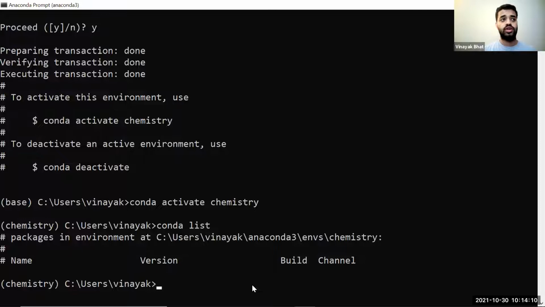Any questions about creating environments so far, or something that you want to know about creating environments? I don't see any questions. Okay, cool. So let's go on and install packages now. The first thing to install is Python itself. So let's say conda install python. It'll install a particular version of Python, probably the latest version, but let's see what it does.